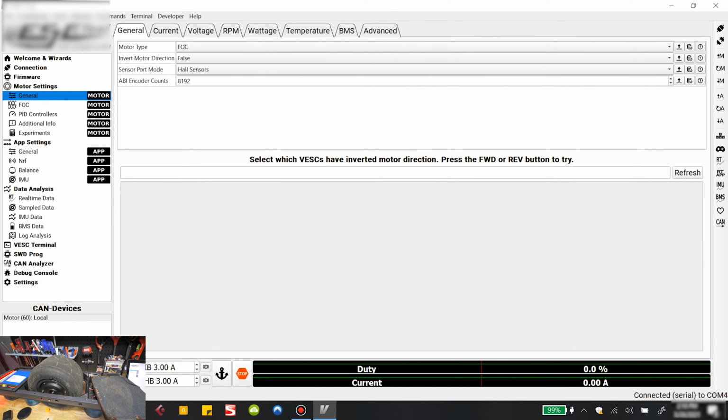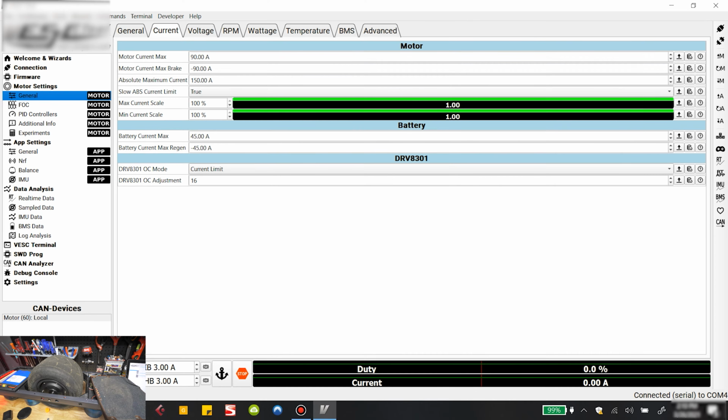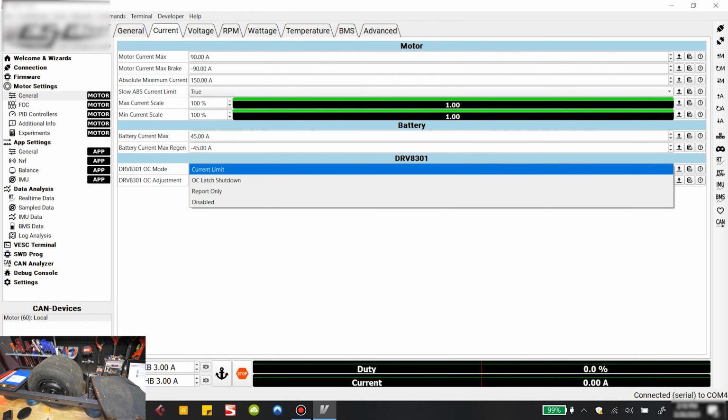Okay, so once all that detection is done and your motor is generally set up, we're going to go across these tabs here in the general section of the motor settings and just confirm stuff. Current, we did that already. This all seems fine. This is actually kind of important. Down here, DRV8301. This is an overcurrent mode. It's to basically prevent the DRV from blowing due to excessive current.